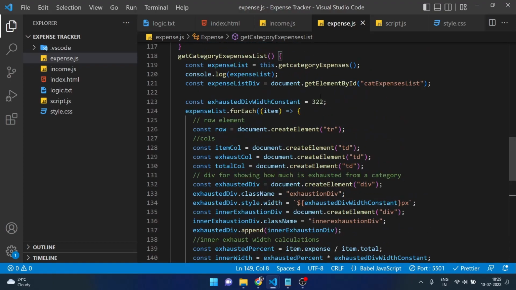Let me try to explain it from the top. As I was saying, we will have one external division with a constant width, and after that, for each of the items in this expense list that we have just created, we will create a row which will have the item column, which is basically the name of the category. Then we will have the column of exhaust, which will show how much is exhausted, and then we have the total column, which will show the number, which is the total budget.